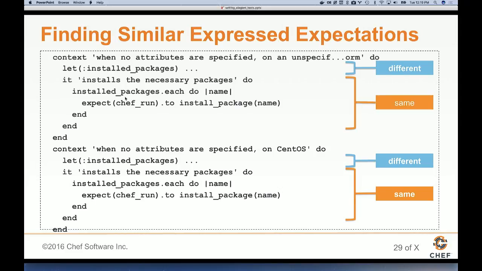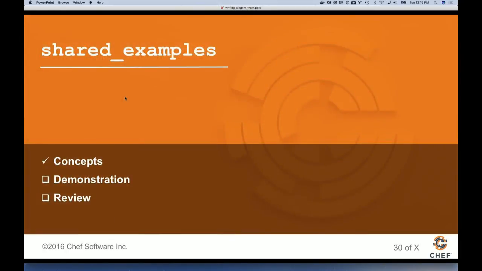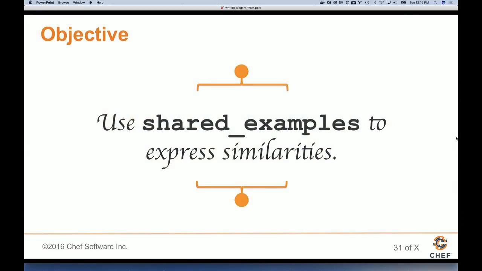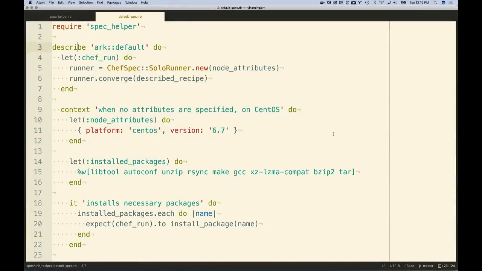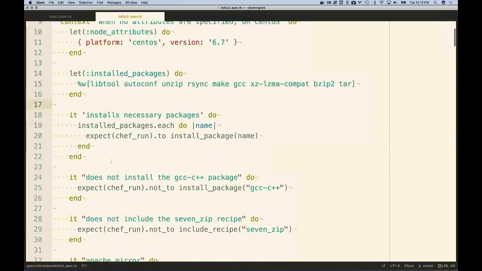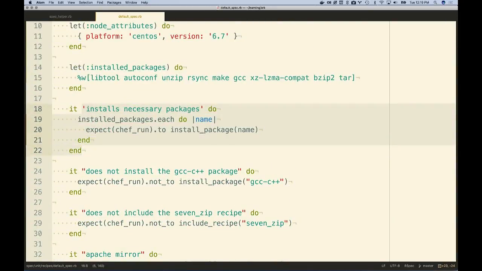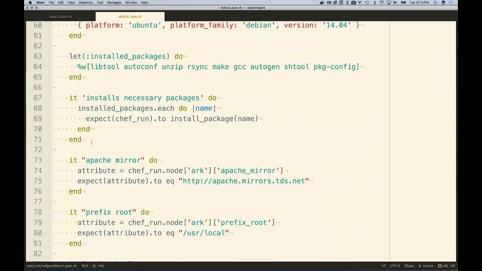Well, we might have that more often expressed across a lot of our recipes or even across a lot of our cookbooks. The same looking example over and over again. So what I want to do is show you a way that you can create a way to share those examples. Take those examples, extract them, and then create almost like a little stamp that you can reuse in multiple locations. So we're going to use them to express the similarities. So I'm going to return back to my editor. I'm going to bring us back to the top here, and then here's that installs necessary packages, right? And so here's this installs necessary packages.